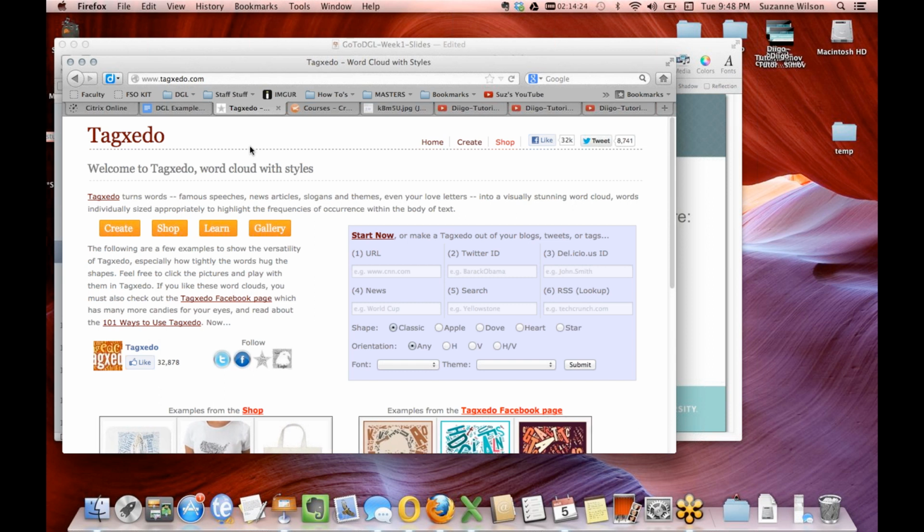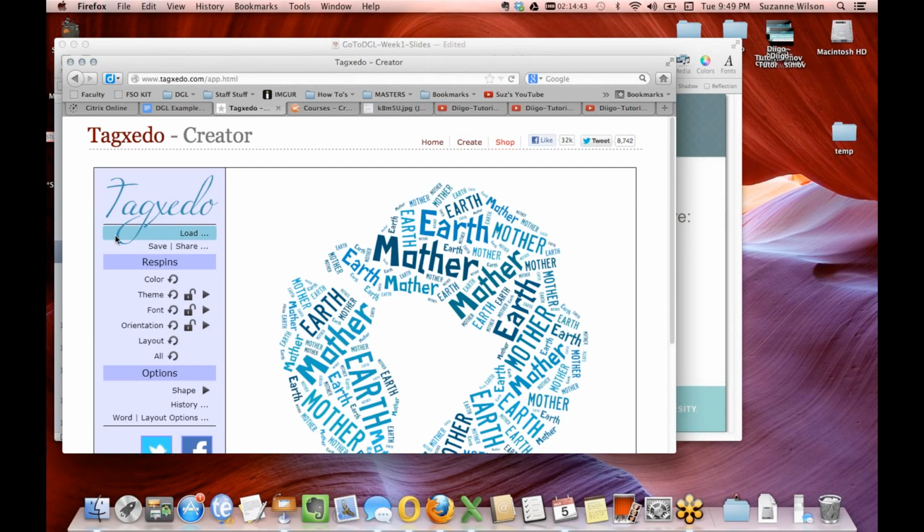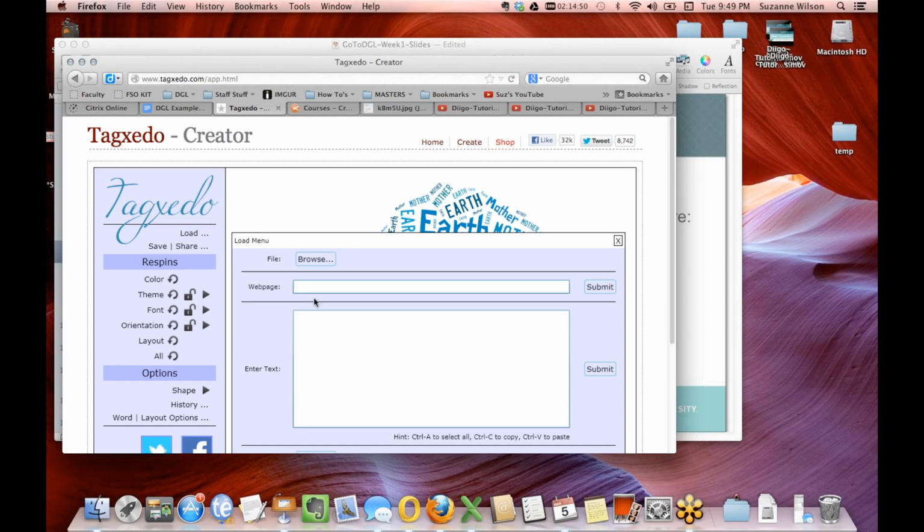So what I want to do is show you, this is a really neat graphic program website that allows you to make some really neat arrangements. So if you come to Tagxedo.com and click on Create, it's fairly easy to use. Just start playing with it. The first thing you're going to do is click on Load. Okay, so what I have done, you can put an entire web page here and it will grab all the text from a web page.